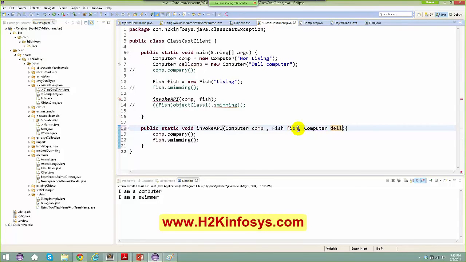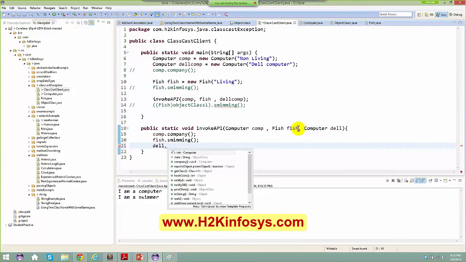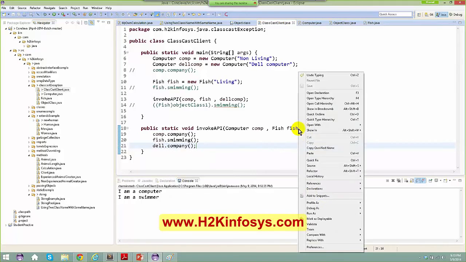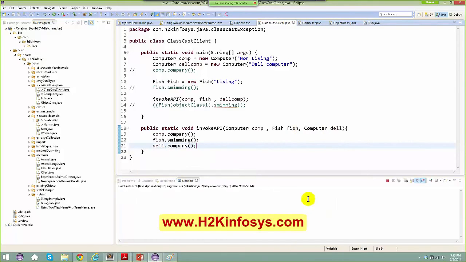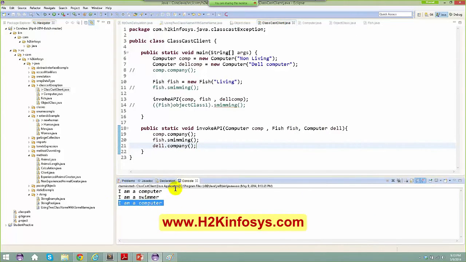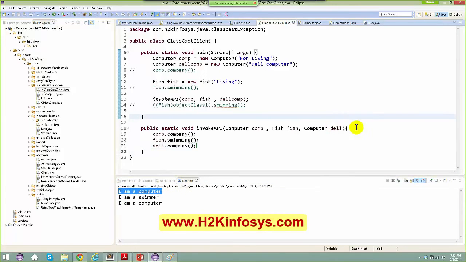I can do that. Okay, I just said Dell here, and in this case I'll just pass on Dell and come here and just say Dell dot company. Right click, run as Java application. You get the desired result also here in this case. How many times will you go ahead and keep doing the changes out here? So be very generic out here. How will you make a generic API?